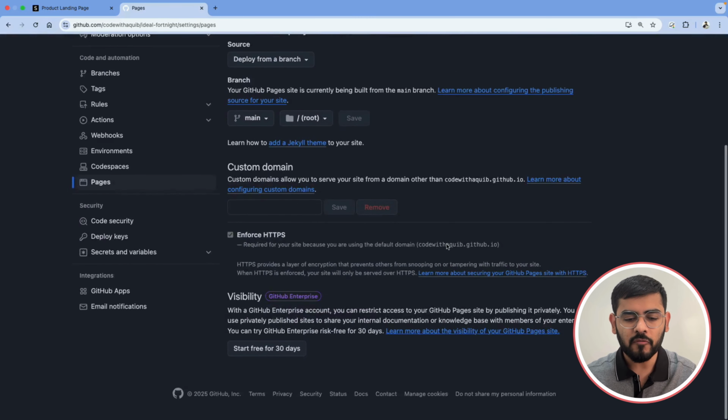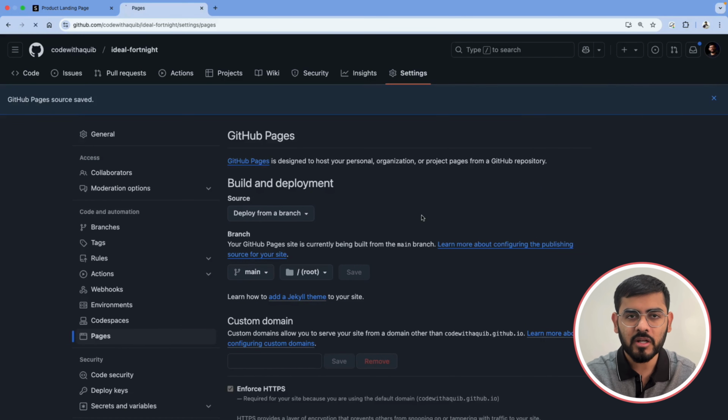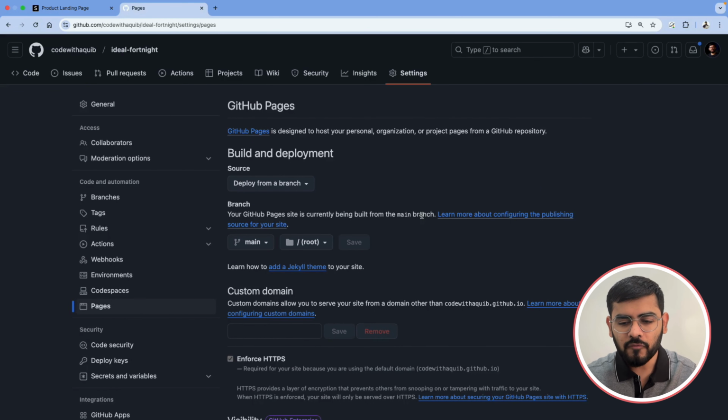This will take a couple of minutes though, so this is not an immediate result. It will take up to 5 minutes or so, and then we should be able to see the link right here in this very section, and then our application should show up, or our website should show up on that link.